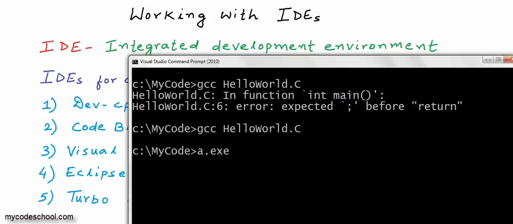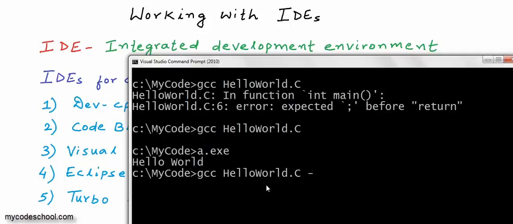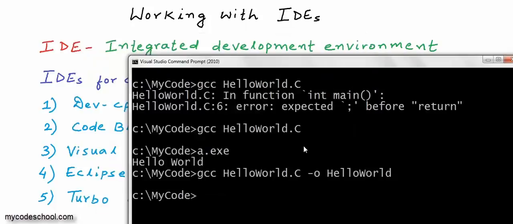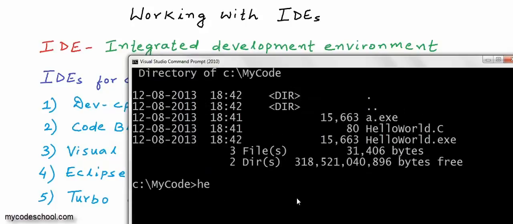You can run this executable file from command line. If you would like to give your executable file a name of your choice while using GCC, what you can do is type in GCC, C source file name, space, -o, and then type in the name that you want for executable. For example, let's say I want hello world.exe, then I'll just say hello world. With this, an executable file named hello world.exe is created. You can check it from command line also. Type in dir to list all the files in the directory. And now you can run hello world.exe.